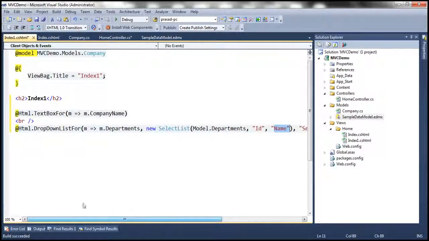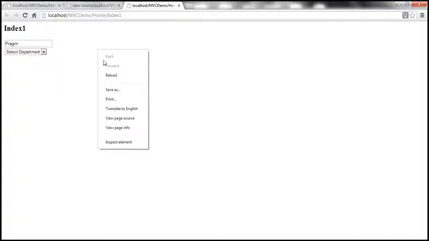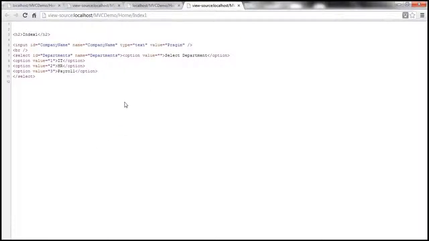Okay, so with these changes, let me run this. Let's navigate to the Index1 view. So we are on the Index1 view, and notice that we have a text box control and a drop down list control. Let me right click on that and view page source.